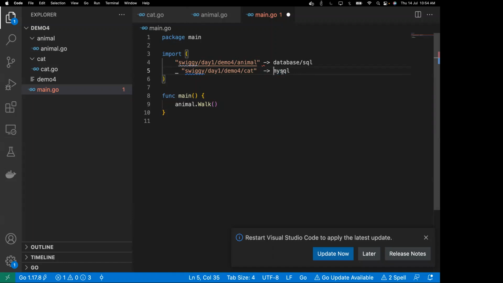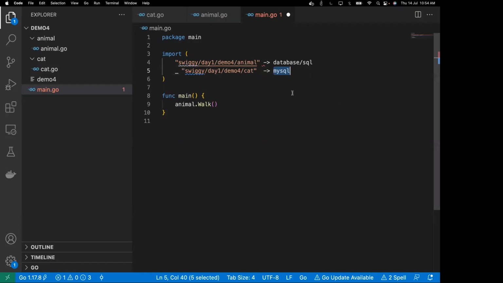Just as we don't consume methods from this MySQL package directly, you can see that we are not using any functions, methods, or variables from package cat, but we need to perform this animal. We need to call the function animal.walk. Okay, just comment this out and save it.